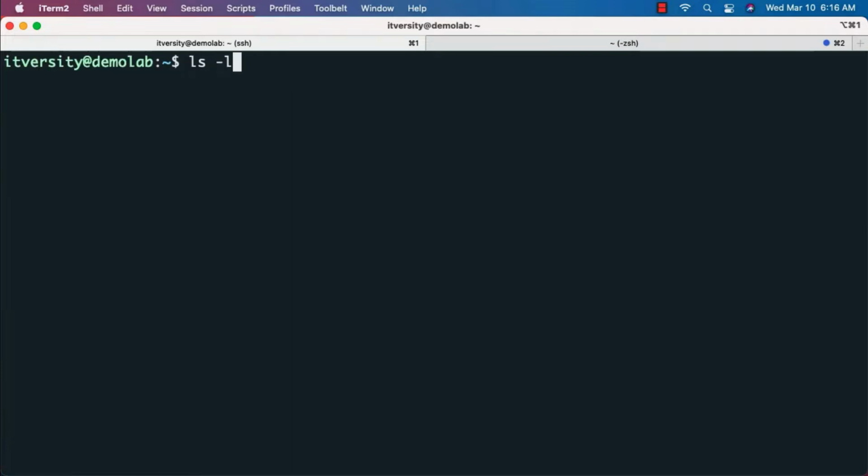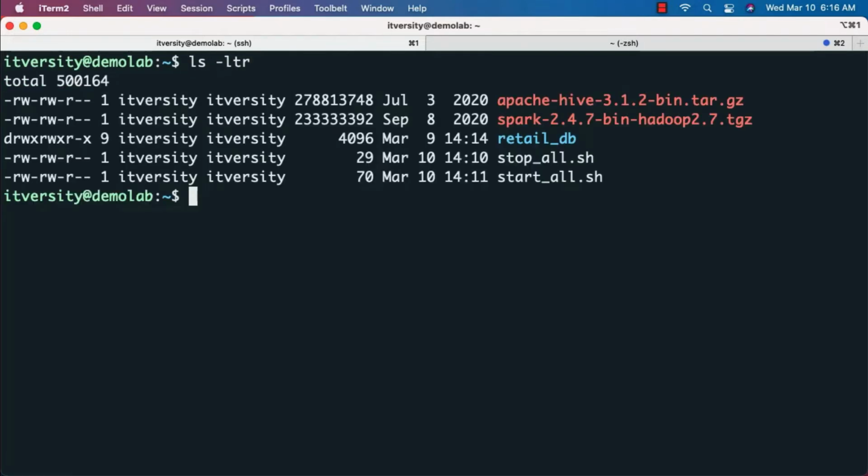Once it is downloaded, you can validate by running ls -ltr like this. You can see the tarball here. You just have to say tar xzf and then spark-2.4.7 and so on. It will take care of untarring and unzipping the tarball.